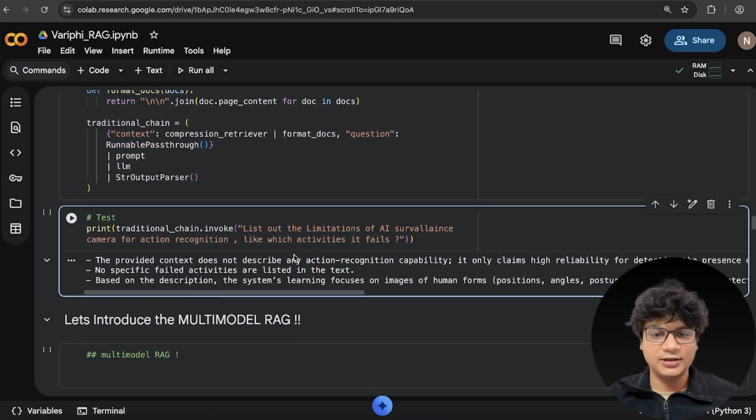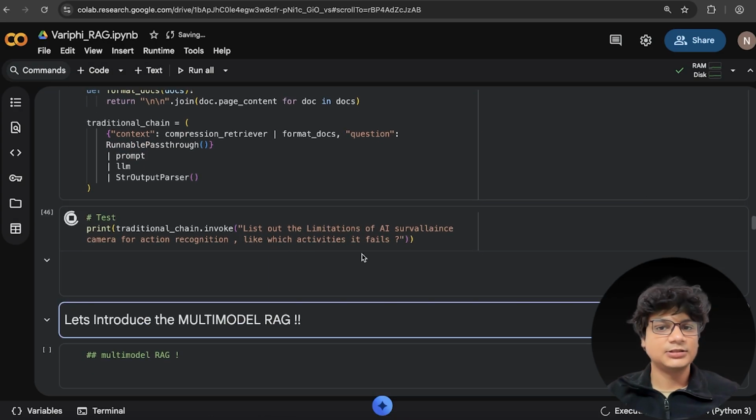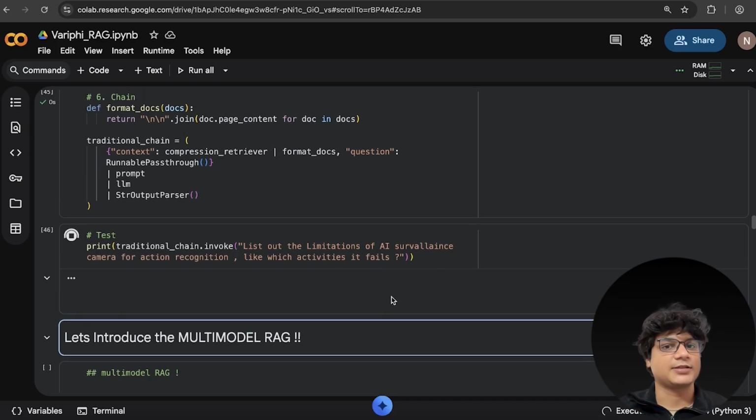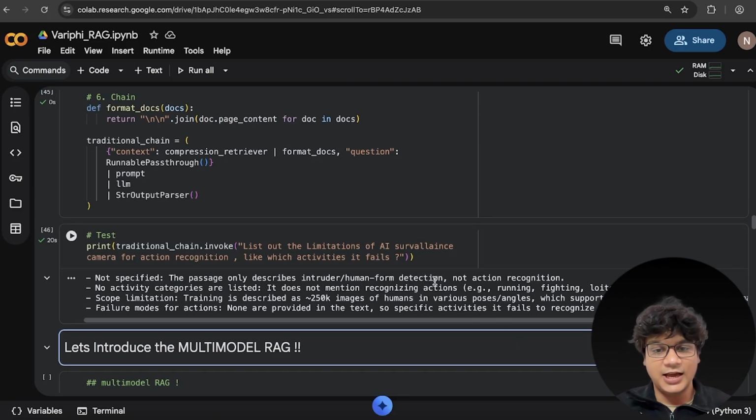So again, the same thing, I'm asking a question, and it is supposed to give me the response. That is how you can enhance your RAG system. Just like in a traditional RAG system, you were also getting an answer, but in the enhanced RAG system, you are going to get a much more relevant answer. As you can see, I asked to list the limitations of AI surveillance on the camera action, like which activity it fails. It is saying that the passage does not specify, it only describes. So it is actually understanding the data. It does not have an urge to always give you data if something is not present in the document.